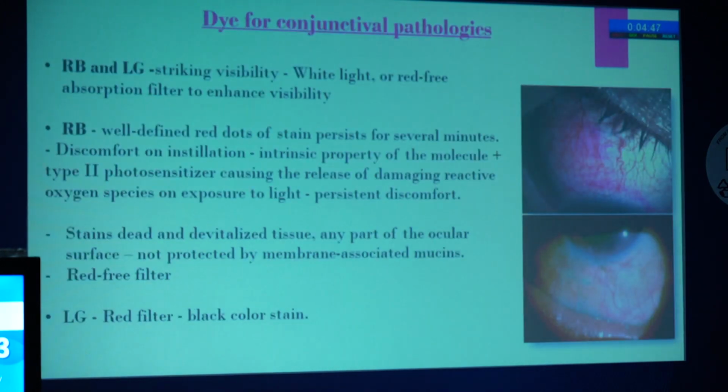go down. For conjunctival pathology against the white background of the sclera, it's either rose bengal or Lissamine green, and they both stain dead and devitalized tissue or any part of the ocular surface not coated with mucin. For rose bengal, for better visibility, we need to use the green filter. For Lissamine green, it's the red filter.